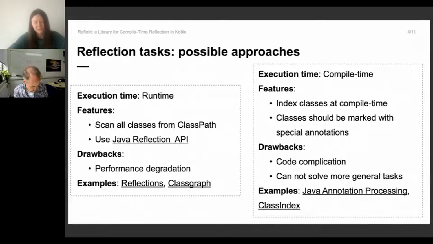The most popular approaches are reflections and ClassGraph, but the main drawback is performance degradation caused by the class path scan. Compile time approaches usually index classes from class path during the project compilation, and next use this information at runtime to avoid scanning class path again. However, to detect classes that should be scanned, developers should mark classes or functions by special annotations manually and increase code complexity. Although this approach doesn't solve a more general task, for example, if we would like to find functions by a custom condition.